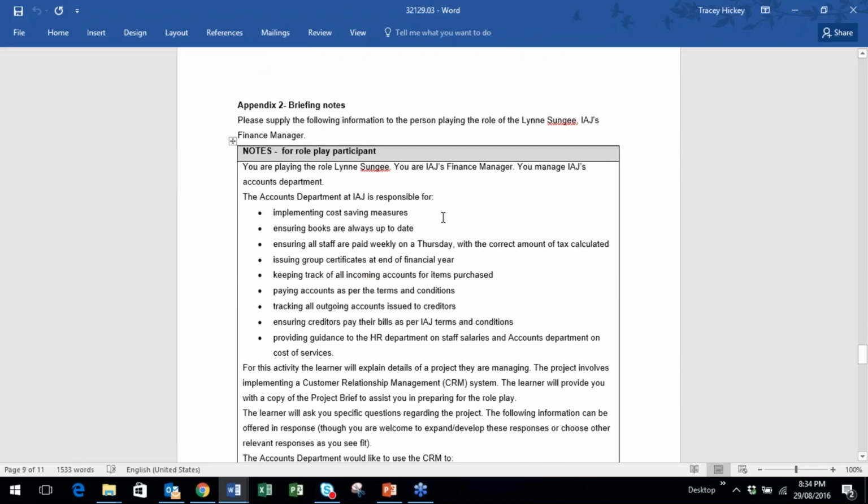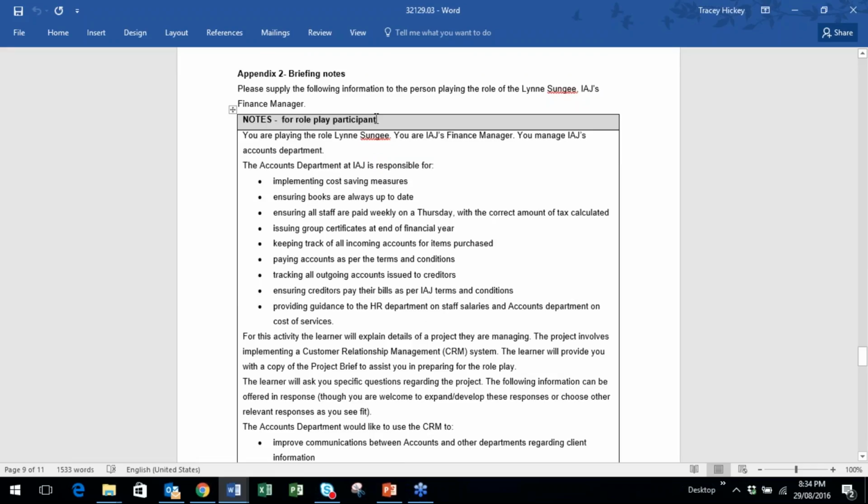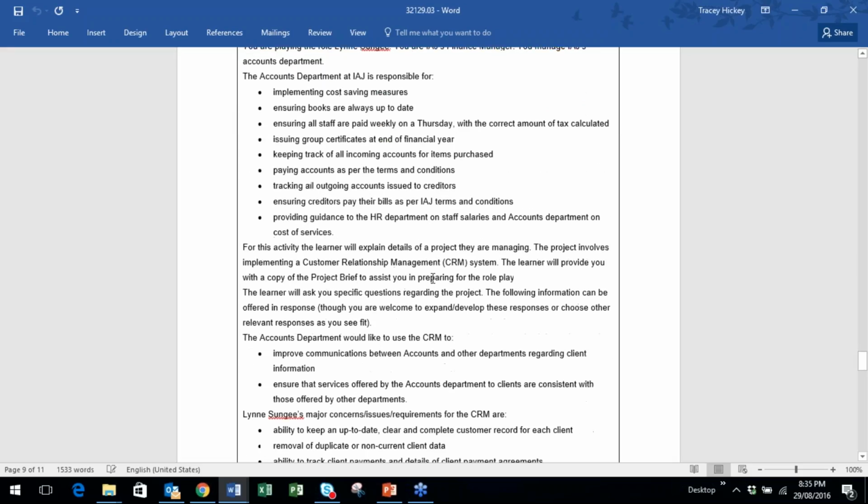When you come on down, you'll see that there are briefing notes for your role play partner. This will tell them who they are playing. They are going to be the finance manager, and you're the project manager. You're phoning the finance manager saying, I've just been requested by the CEO, Tommy Widojo, that we'd like to incorporate the accounts team into the CRM project, and having a discussion with her about what that means.